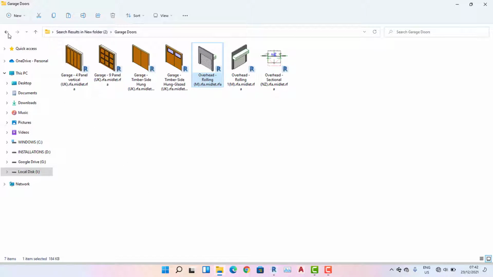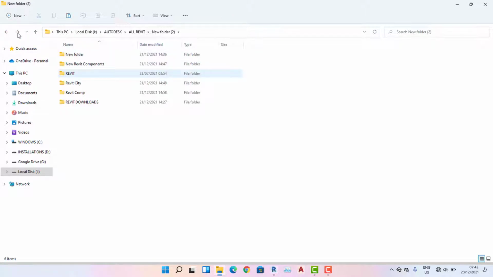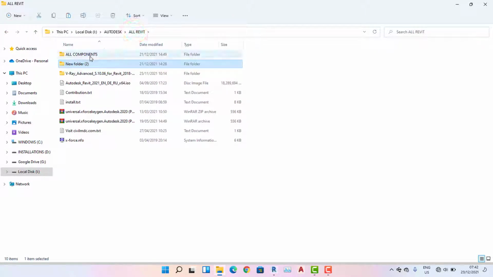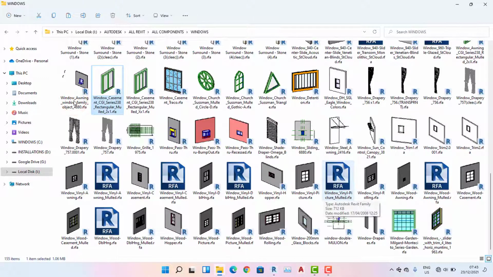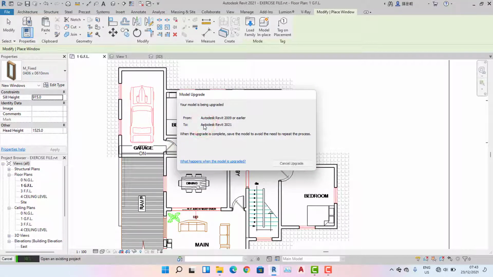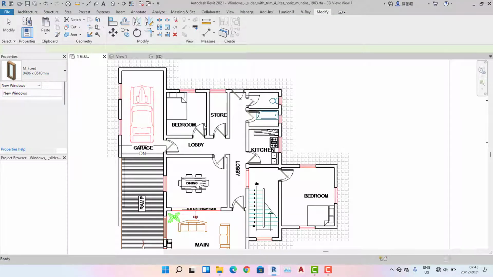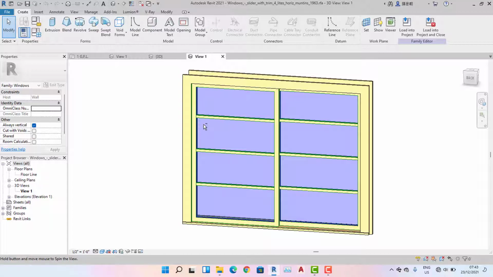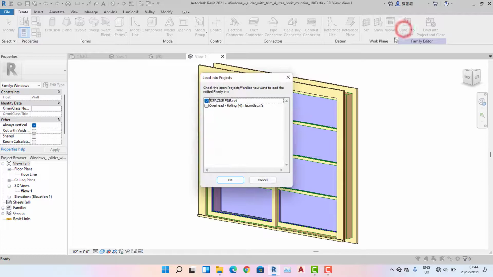Locate the component you intend to load into Revit in your component folder. Double-click on it, click on Upgrade the model if you are prompted to do so. Wait until the model is upgraded and open in Revit. On the top menu click Load into Project or Load into Project and close, select the project name and click OK.